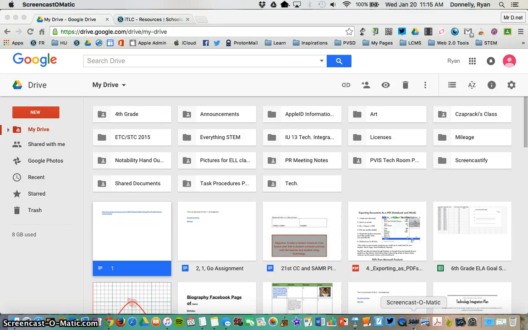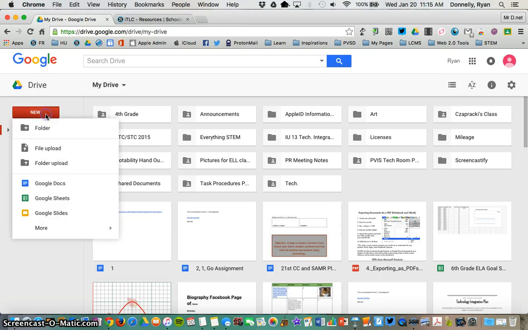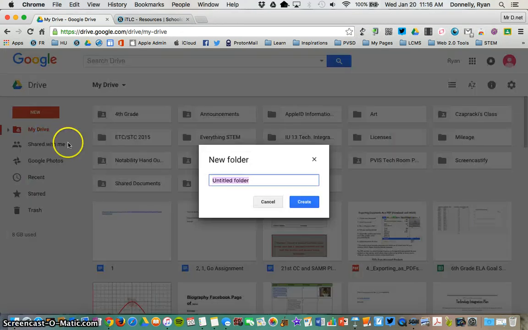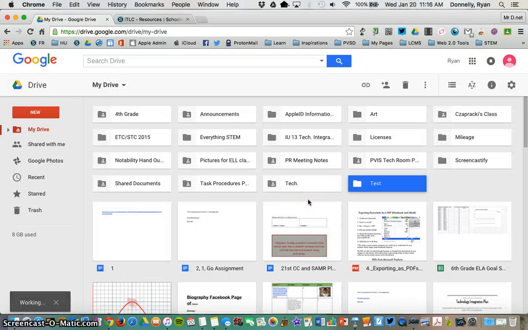Today I'm in Google Drive to talk about share settings. I'm going to create a folder to show you the power of the share settings and how easy they can be to set up. So I go New Folder, give my folder a name, and Create.